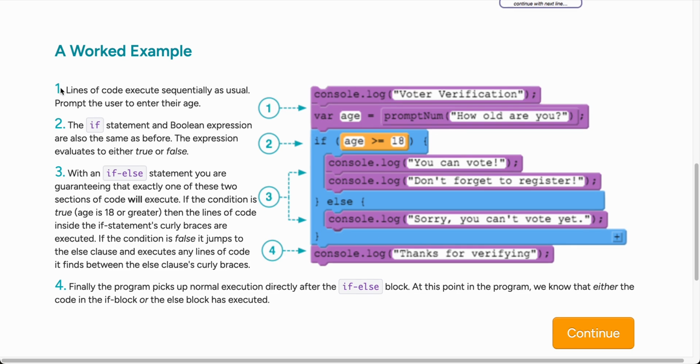A worked example. Lines of code execute sequentially as usual. Prompt the user to enter their age. How old are you? Prompt num. Store it in the variable age. The if statement and Boolean expression are also the same as before. The expression evaluates to either true or false. So age greater than or equal to 18.